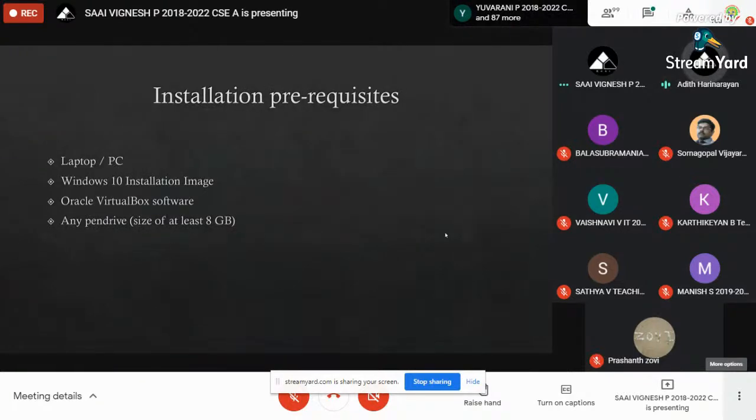So for installing Windows in the Virtualbox, we need a laptop. That is a need. Then the Windows 10 installation image. This is where the Windows operating system will be present, which we'll extract and install in the system. An Oracle Virtualbox, which we told you prior, and any pen drive. We use the pen drive to write the operating system onto it. Then we'll attach the pen drive to your system and install it.